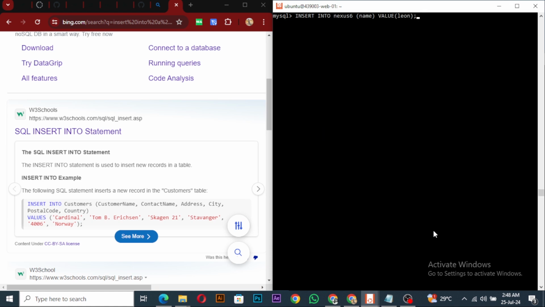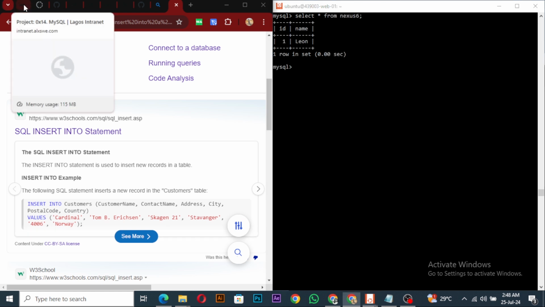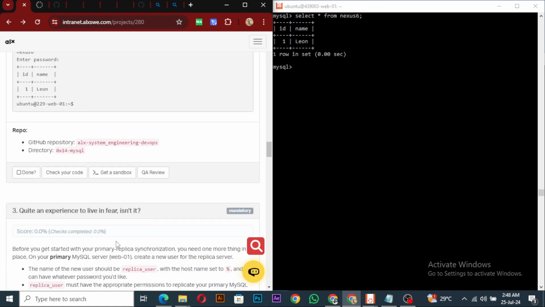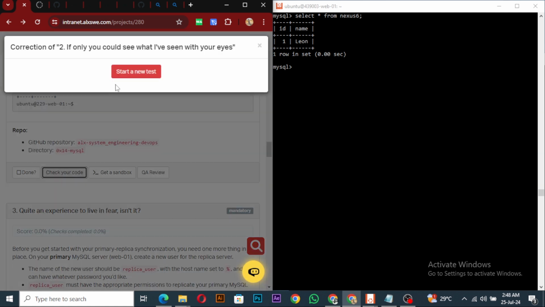So select all from Nexus 6. We have exactly what we had here, ID, name, and so on, right? So we've created a database with a table with content in our primary. We now need to replicate it in our secondary, which is our backup. So let's check and see if we're correct. Let's exit out of this one.